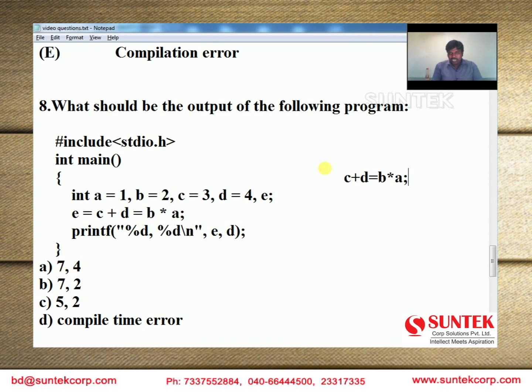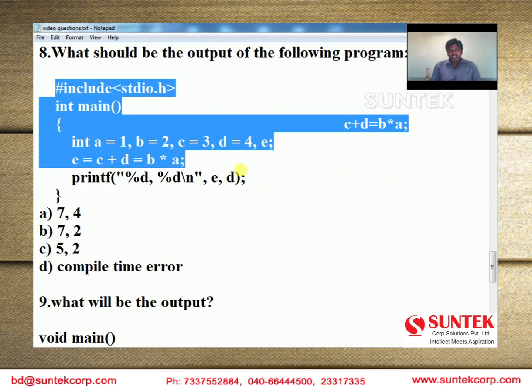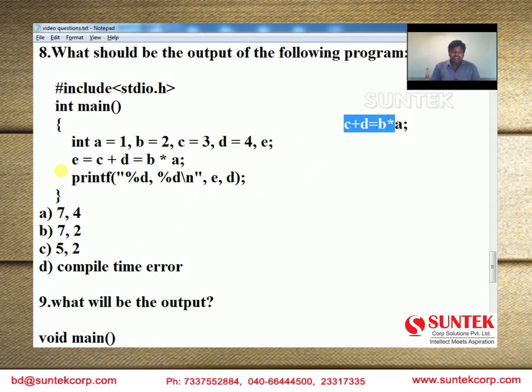Okay, come to this question. Is it satisfying the syntax? Left side variable is not there. Right side value is there, but left side variable is not there. It is not satisfying the condition. Then what is the answer? It's a compilation error. You should first know whether the statement is correct, whether it is satisfying the syntax or not. First of all you should know this is an error.